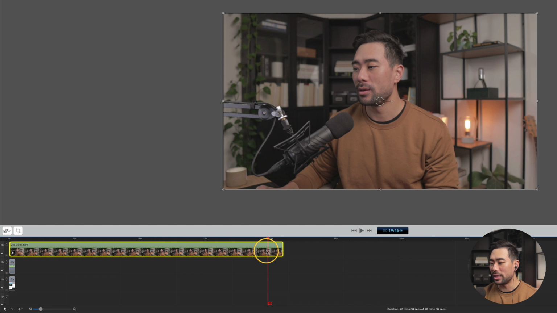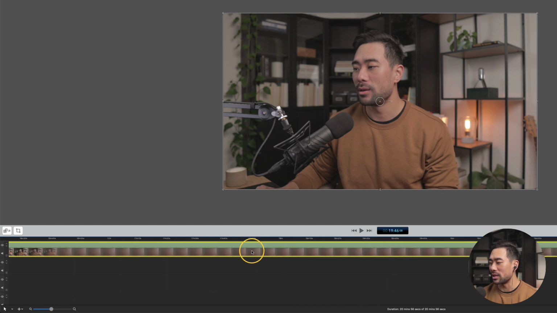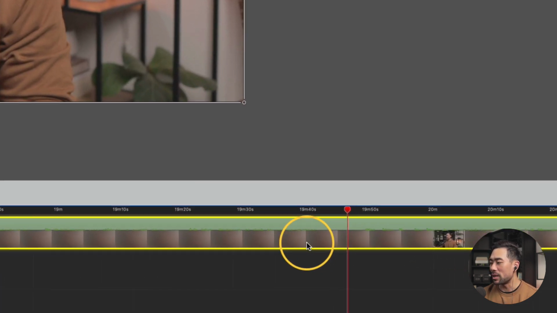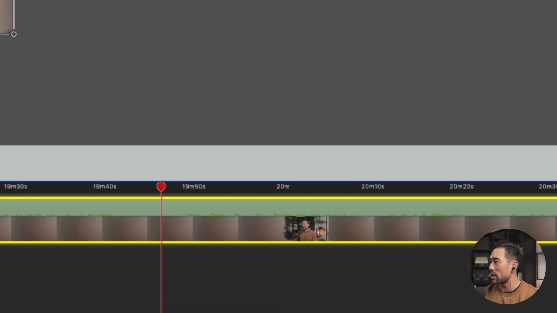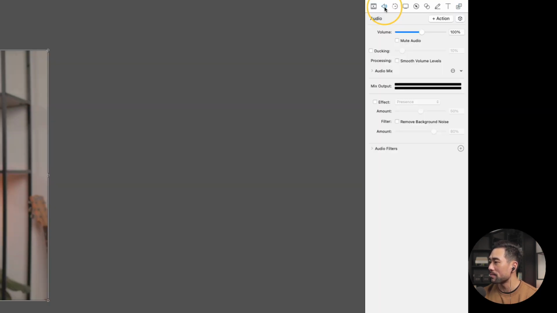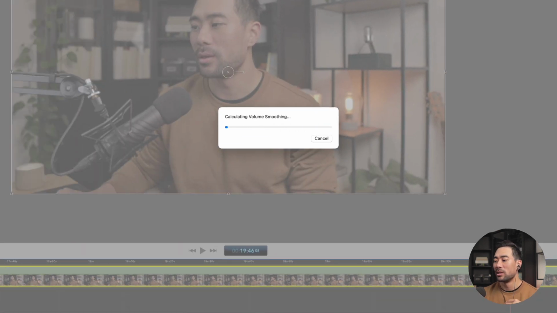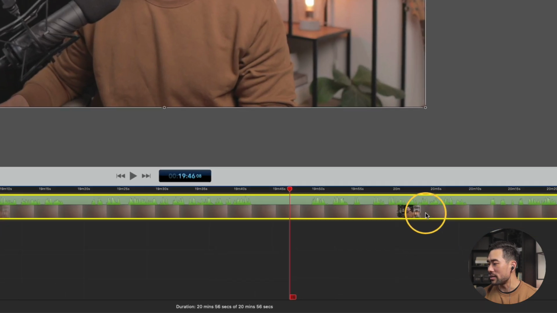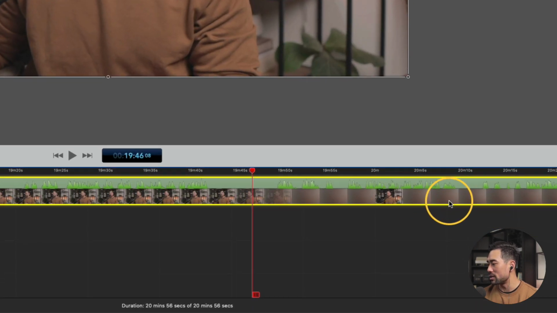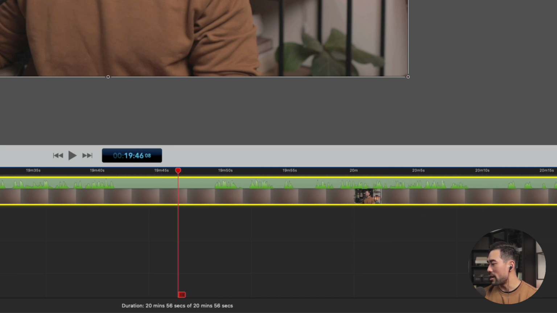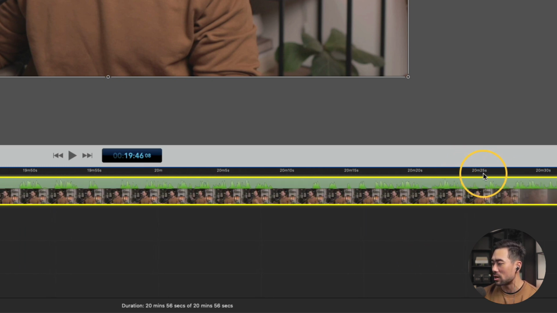And the first thing I'm going to do is zoom in so then I can actually see where that piece is. Now this may be a little hard because I can't actually see the audio track. So what I'm going to do is at the top here, I'm going to click on Smooth Volume Levels. That'll smooth the volume levels to make it at a consistent level. Now it's calculating volume smoothing. And as you can see, the volume track now appears a lot more visible. So now I can actually check to see where that clip is. So it was somewhere at the end right here.